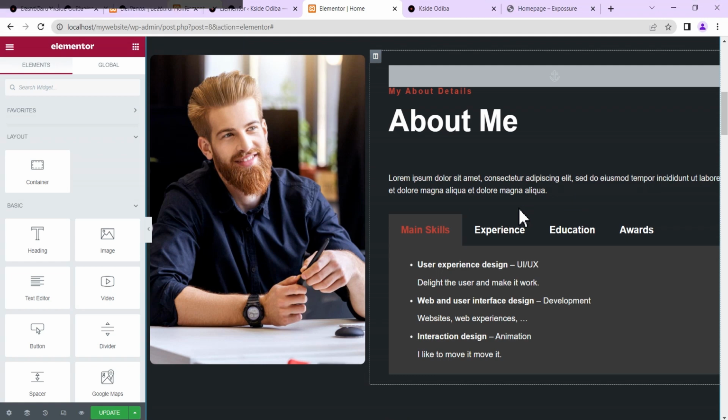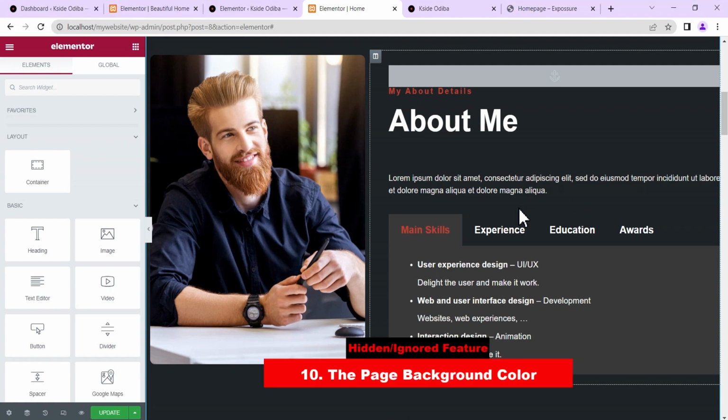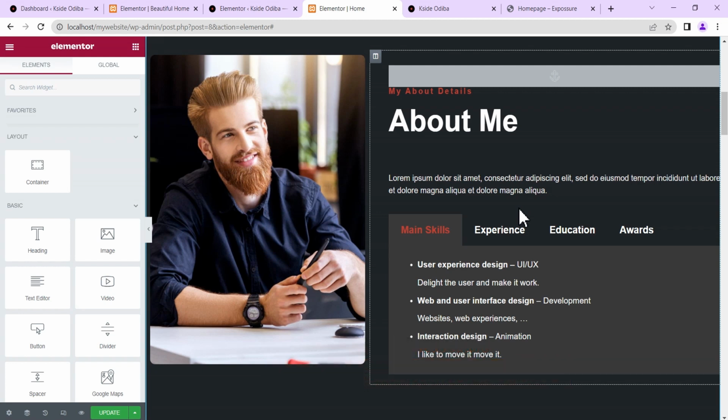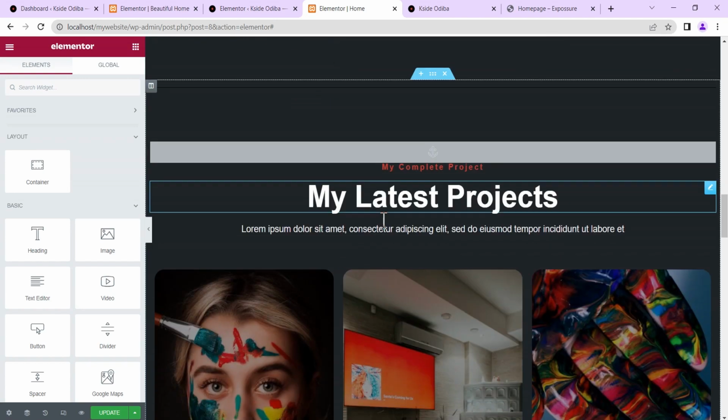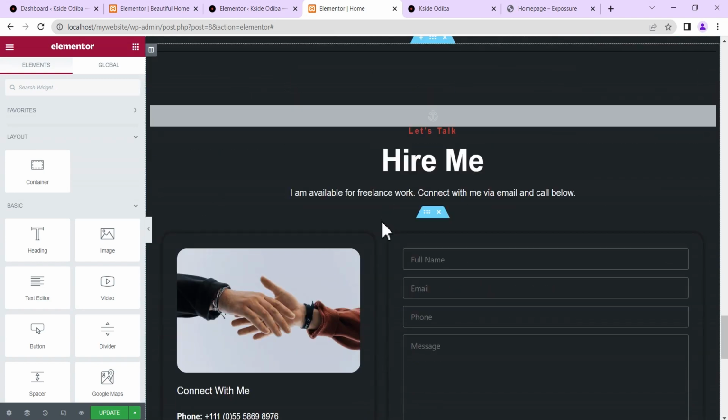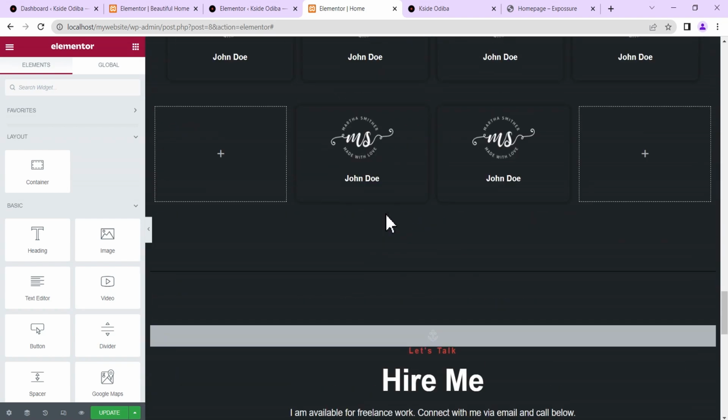The next hidden feature we'll be talking about is the page background color. This feature comes handy in a situation whereby you want to set a particular color as the background color for the entire page to save you the time spent changing the background color in every container or section you add. For instance, as you can see in this website, this background color looks similar in every section and container.